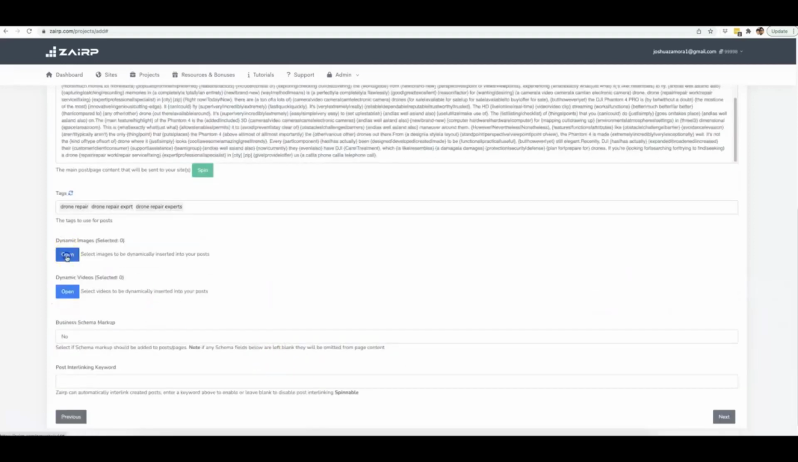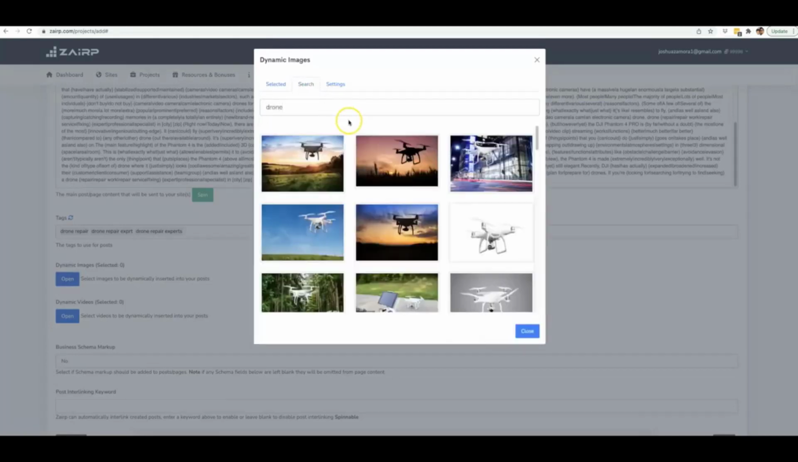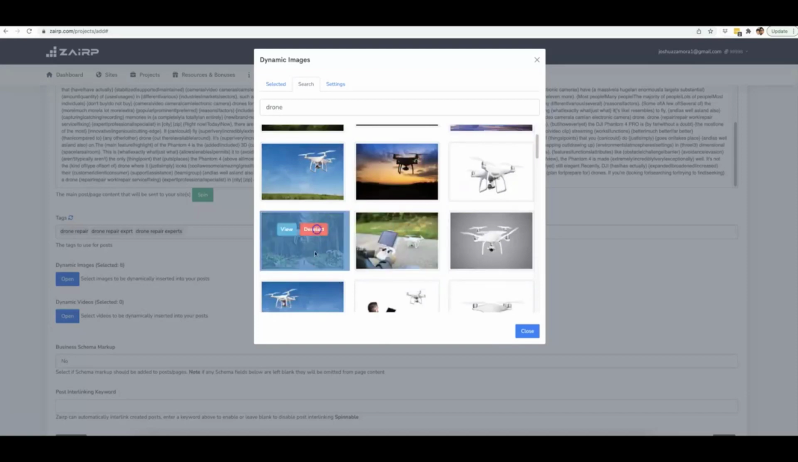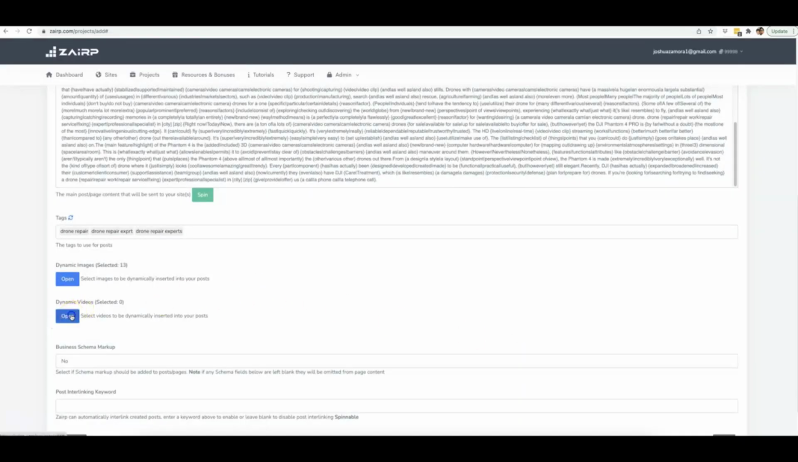All right, we can also go ahead and automatically add images to our content from inside of Zairp. So I'm going to go ahead and search for drone, and I'm going to select multiple of these so that every piece of content gets a new image, or it rotates through these images. All right, so I'm going to go ahead and close that for now.